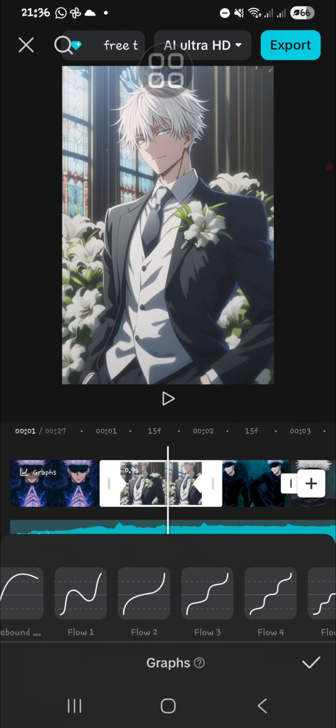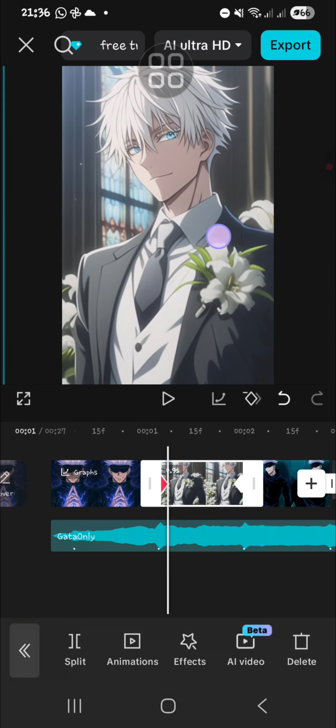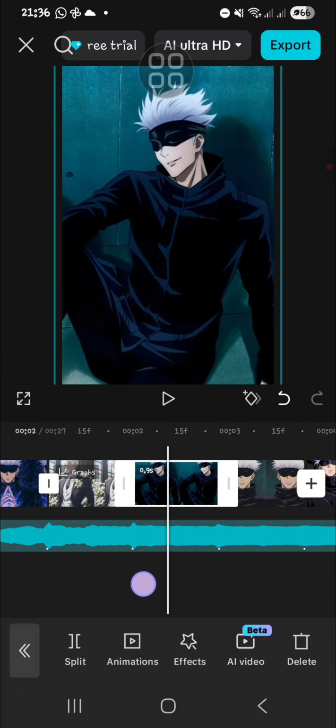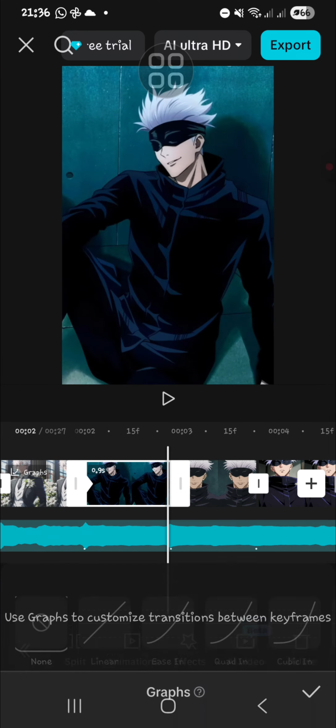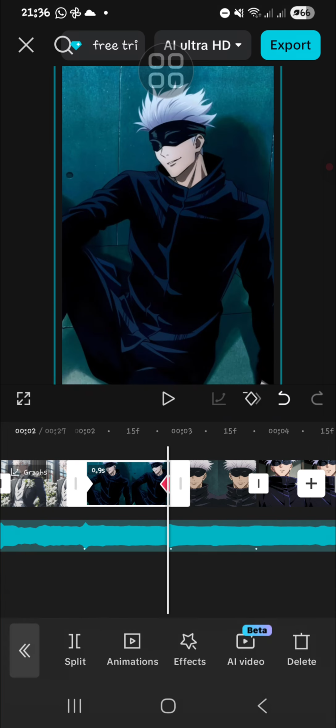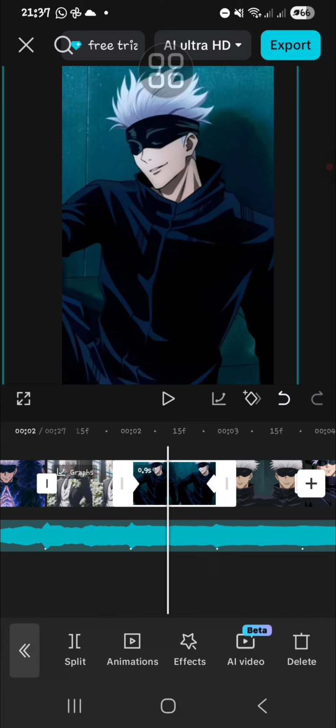Flow 2, where is flow 2? Okay, zoom in, and again keyframe, oops, keyframe here, and then zoom in, and then flow 2.